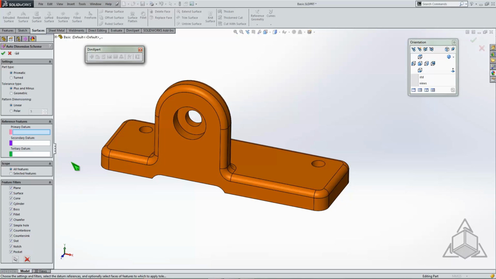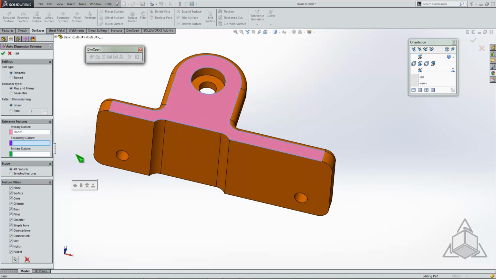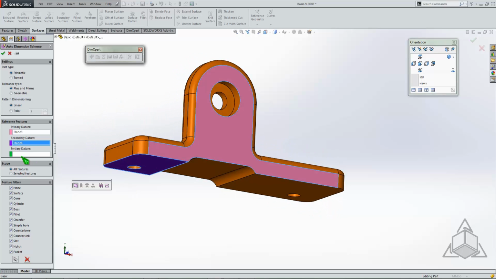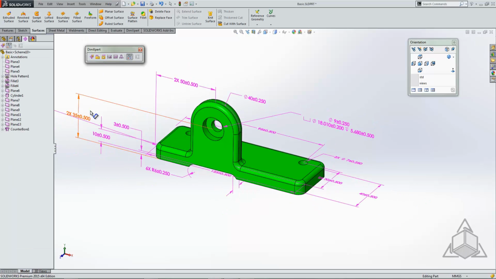Let's pick our primary datum as this front face. For our secondary datum, we'll pick this bottom face, and I want to draw your attention to the fact that these two bottom faces here would be considered coplanar, and we're going to make that a compound face later, but for the time being I'm going to leave these as two separate faces. You'll see what I mean in a moment here, just if you want to bear with me for a second. And then let's pick for the tertiary datum this face. Leaving everything else set as is, I'm going to click on the green check and our dimensions come in.